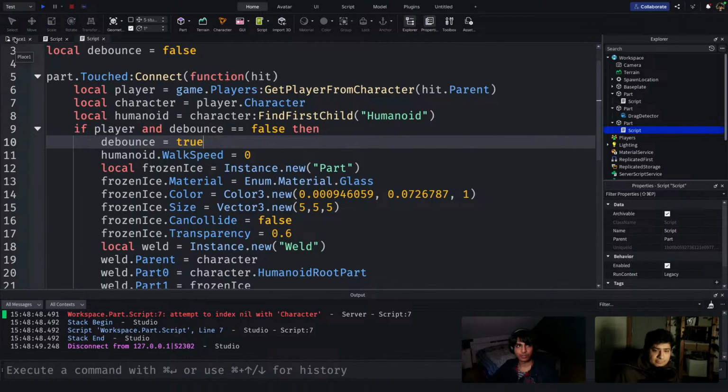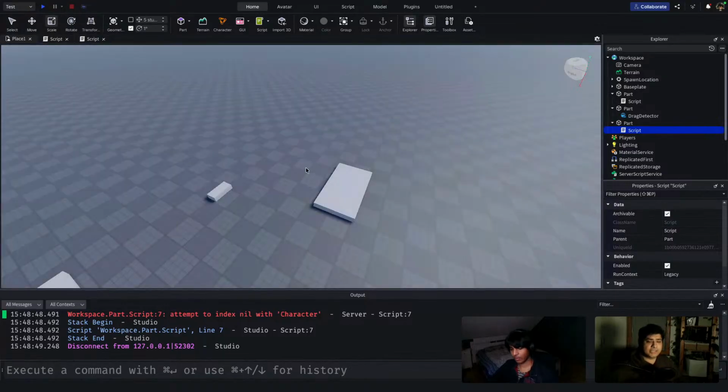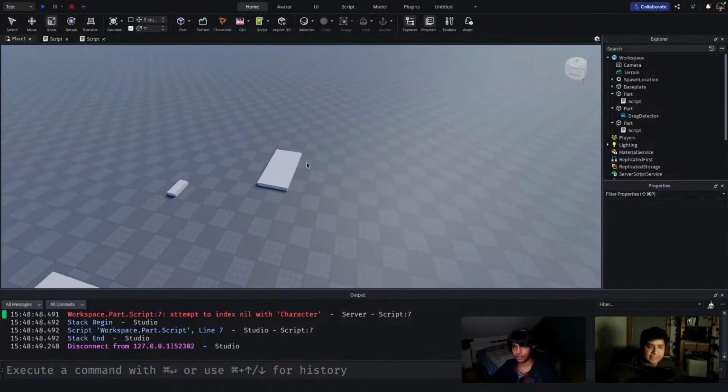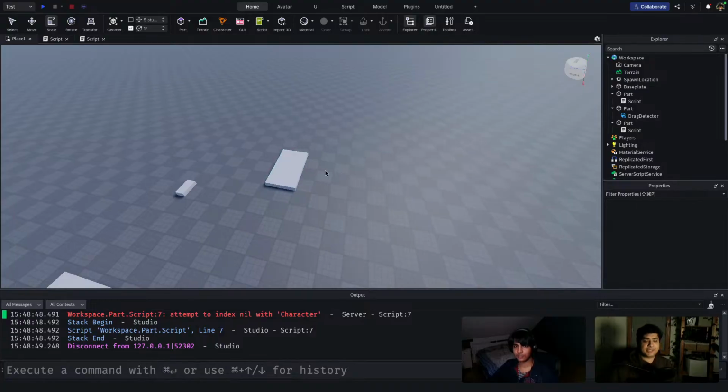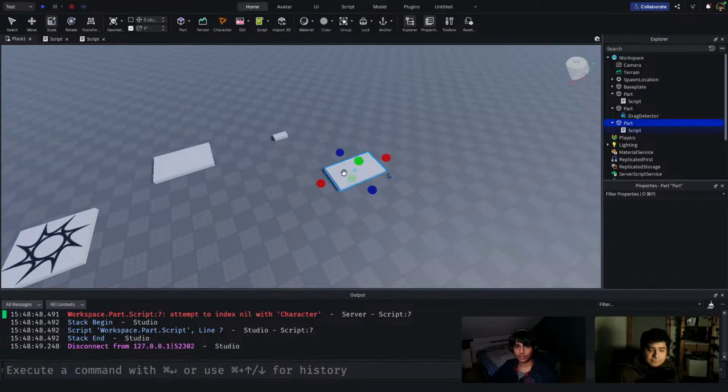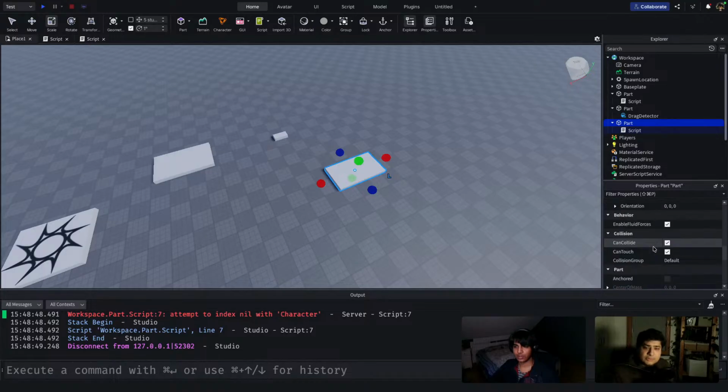See, animation freezing. Basically the humanoid is not doing the standing animation. So let me just make this anchored first.